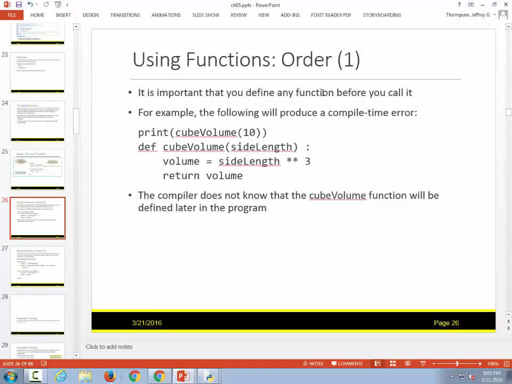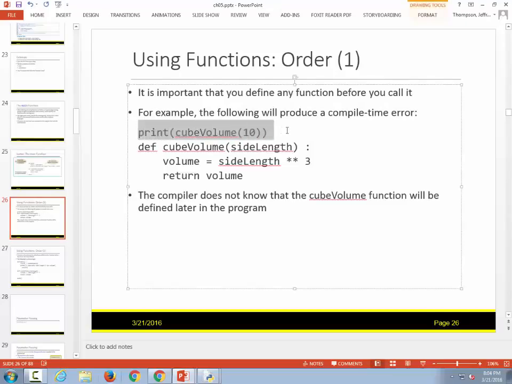You have to define a function before you can call it. This would produce a compile time error. If you say print cube volume 10, and then after that is the definition of cube volume, that's not going to work. Why is that? Because that function has not been defined. It doesn't know how to access this. Some languages let you get around that. Java, for example, you don't have to define a function before it can call it.